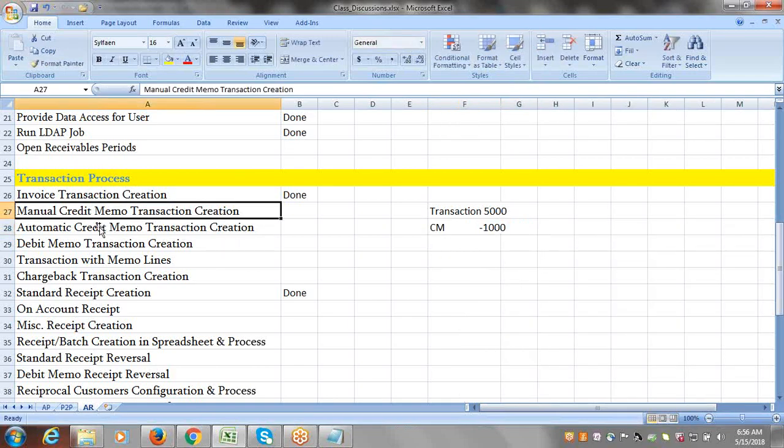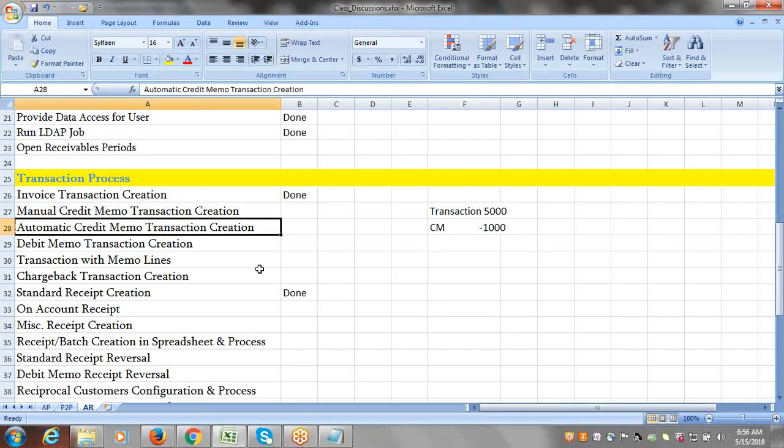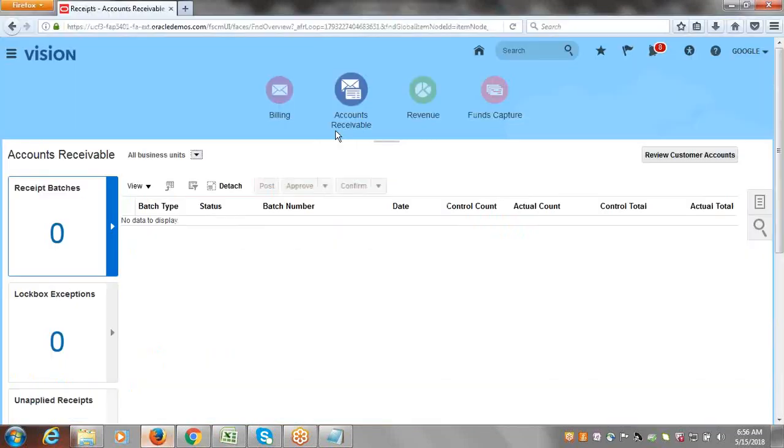So that too we are going to create through manual process. After that, without entering the credit memo details, how to create the credit memo from existing transaction, we'll see, which comes under automatic credit memo transaction. In EBS case, we have a credit transaction, right? We'll see that. So now we'll see how to create the credit memo. To test that functionality, we'll create one transaction with the $5,000 and we'll create credit memo with $1,000 against the same transaction.